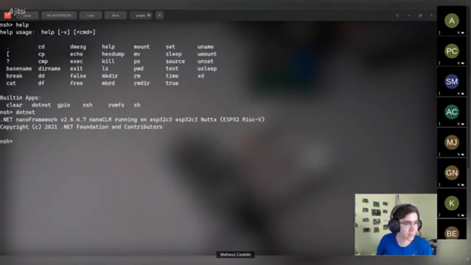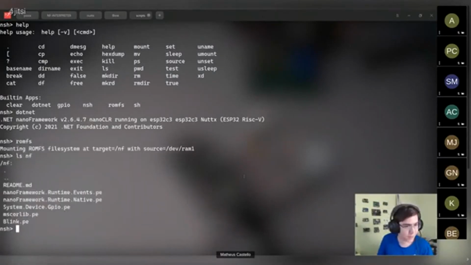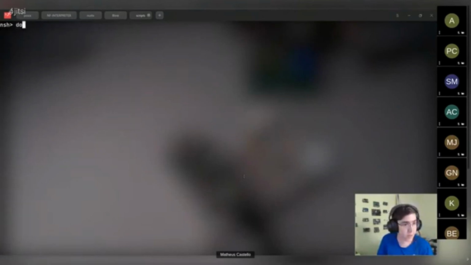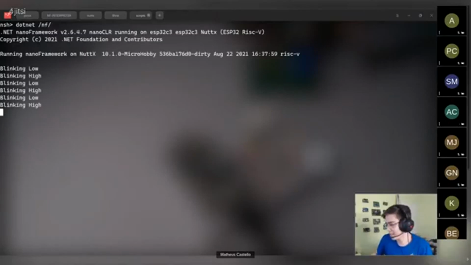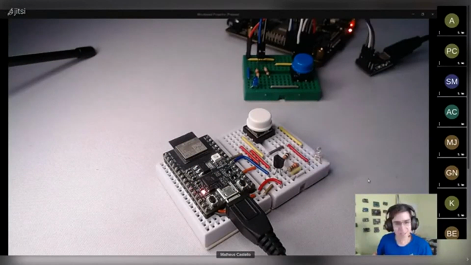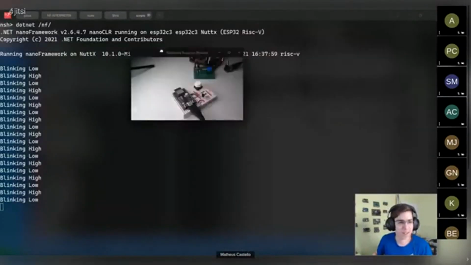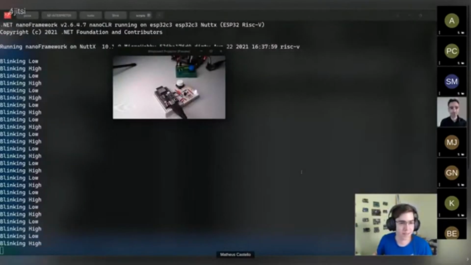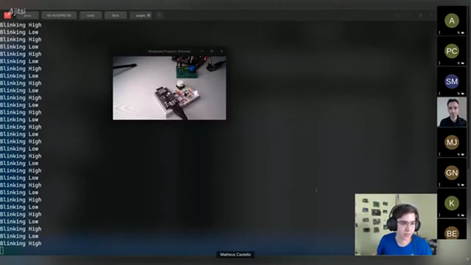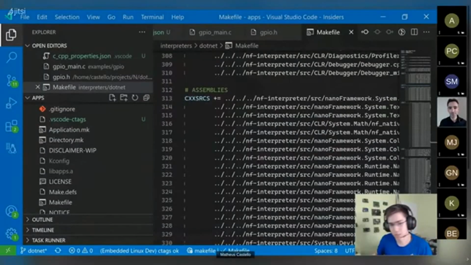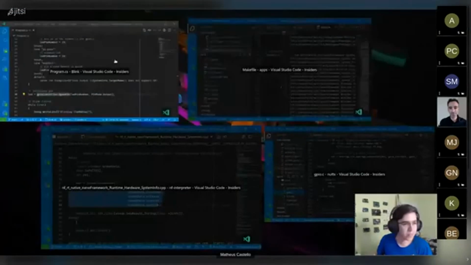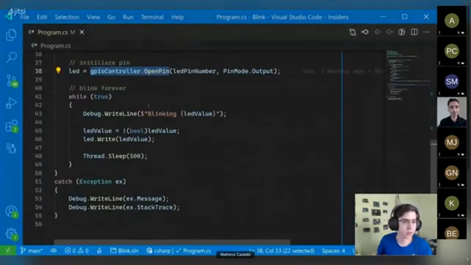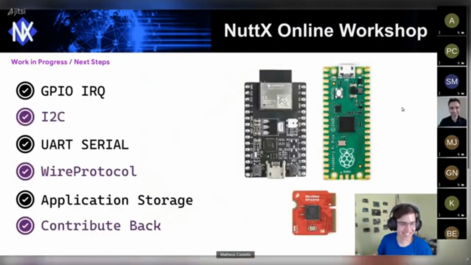Let's see if this will work. Oh, I have to mount the /nf. Okay. Oh, it is working. Thanks God. Thank you gods of demos. So we have here the LED blinking on port 7, and also the output of our code. So it's doing what we are expecting. Where is the code? Here. Yeah, so blinking inside while and the GPIO controller open.